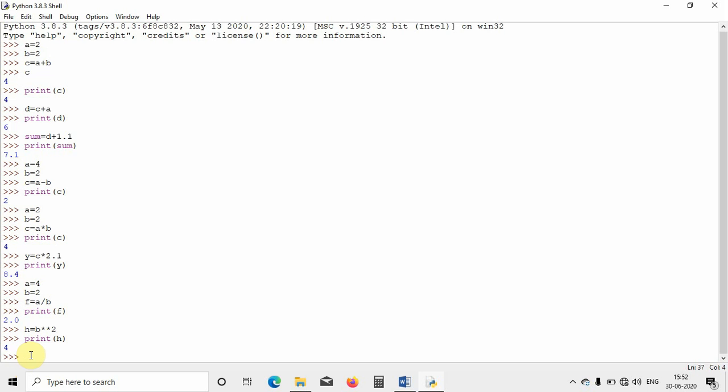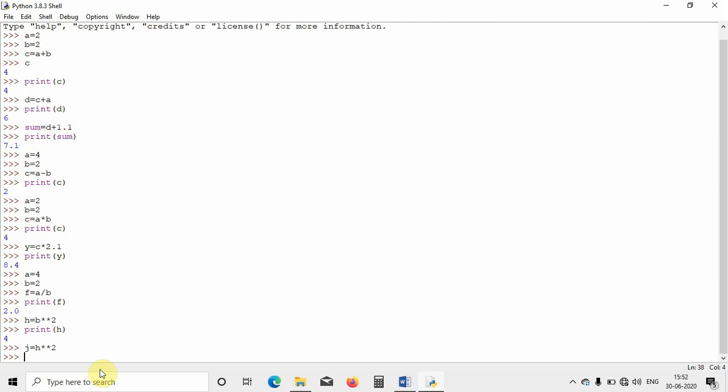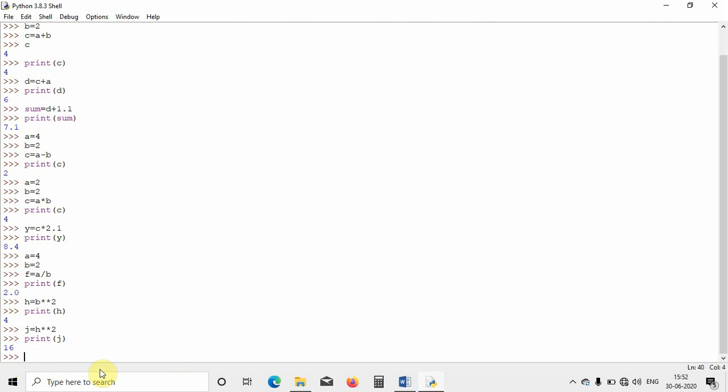Let me just take j is equal to h double star 2, I mean 4 to the power 2. Let me just print it. So it is 16, 4 square will be 16. Okay, so like this you can find out the power in Python programming. So these are all the concepts regarding addition, subtraction, multiplication, division and power.